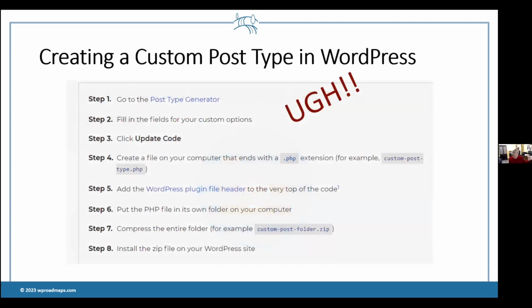So this is, I copied this out of WordPress.org. These are the steps for creating a custom post type in WordPress. Now, if you're like me, I am not super technical. I got to step 3 where it said click update code, and I was like, oh, hell no. Right? So this just seemed a little complicated for me.